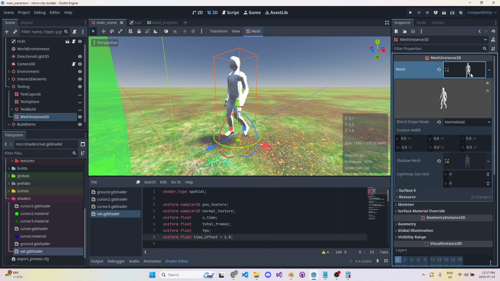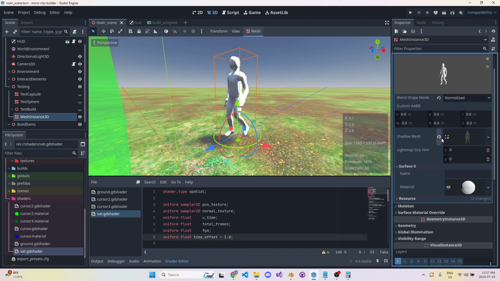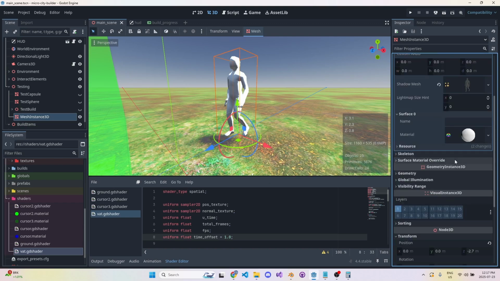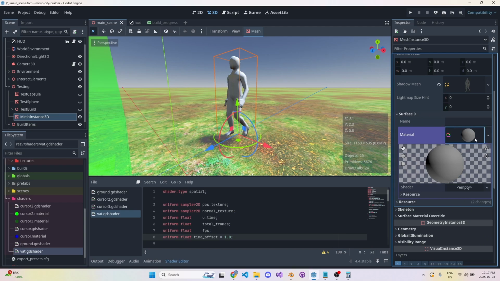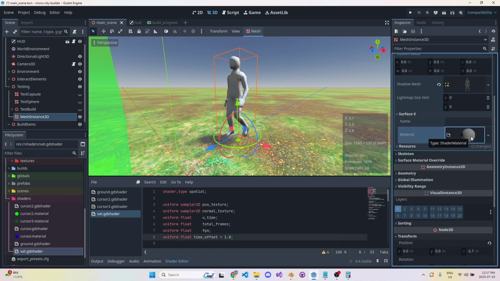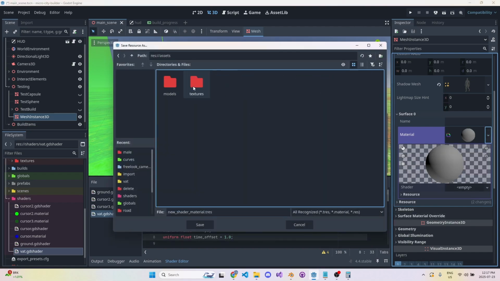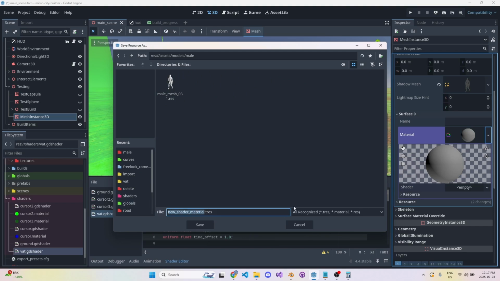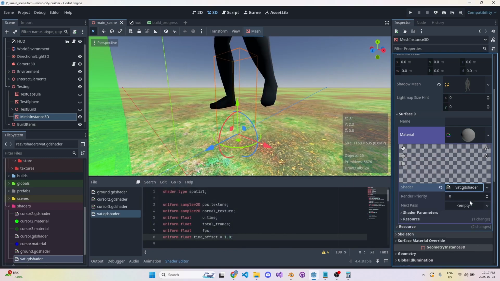All right, so what do we do next? We're going to open up this mesh. We're going to clear this. We don't need a shadow. Shadow mesh might help, we'll keep that. This material here, we're going to make a new shader material, 3D, right? So there's that shader material. We will save it under assets, models, mail, and then let's say mail.material. And we're going to quick load our VAT shader.